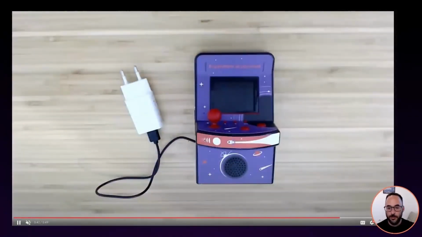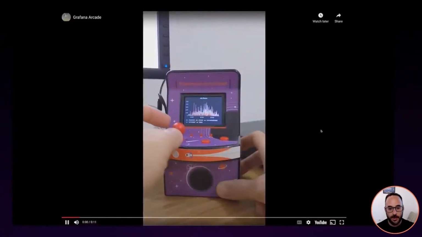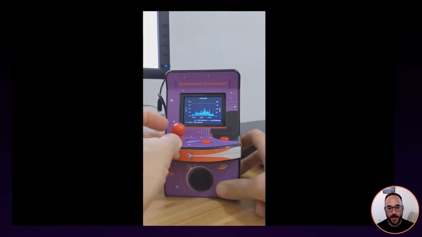And now I'm really happy to share with you my Raspberry Pi Grafana arcade machine. You can see I can use the buttons to cycle through graphs, and they also cycle through automatically every 30 seconds.